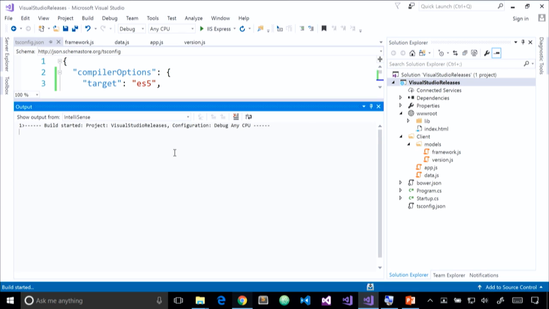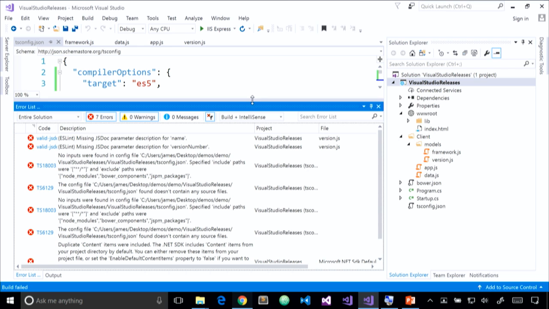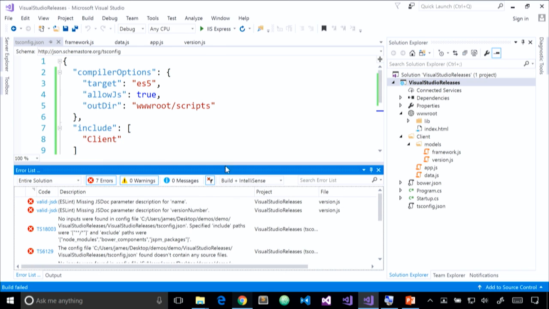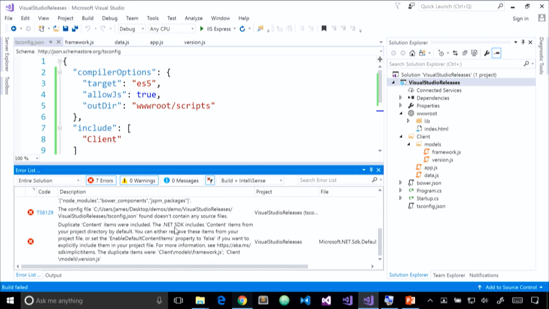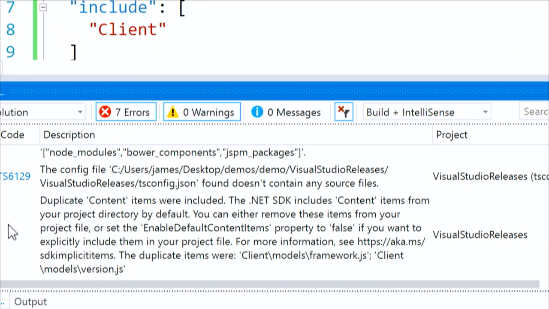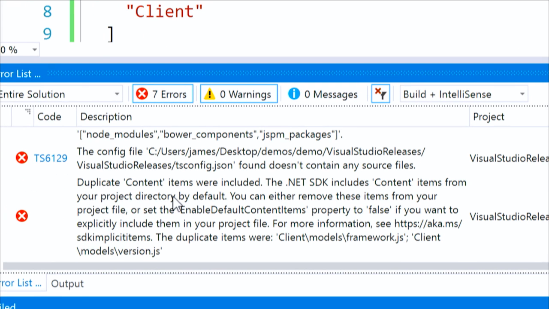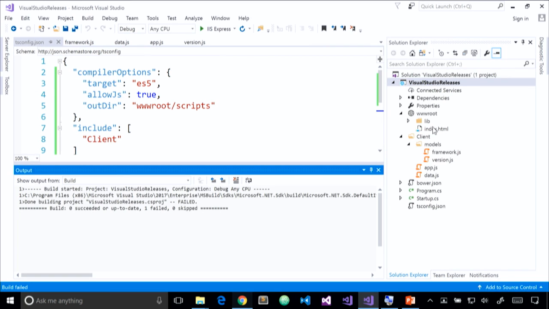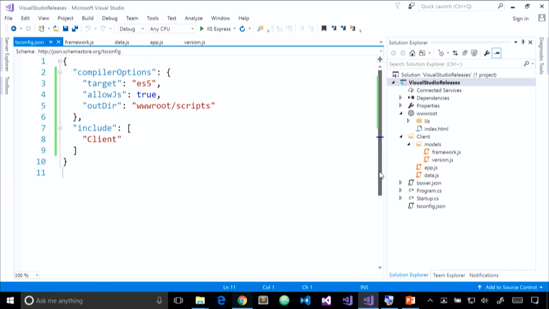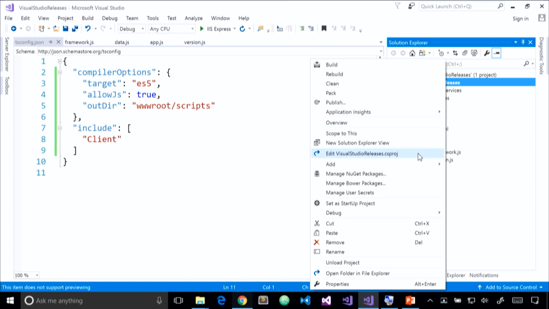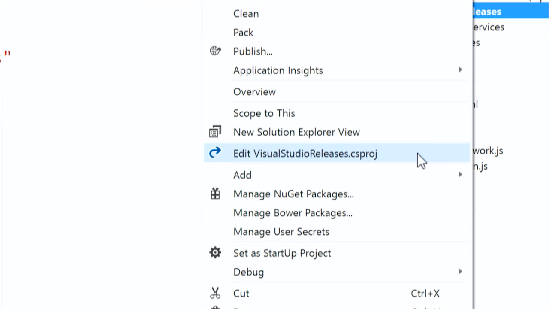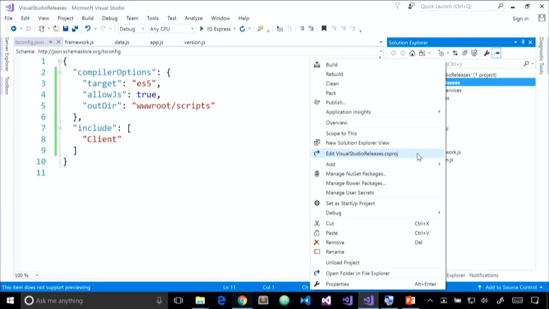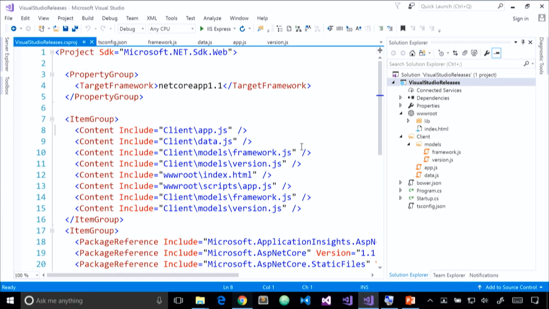So I'm going to press Control-Shift-B to kick off a build in our project. Oh, and we get lots of failures. The one we need to pay attention to is this bottom one down here. It says duplicate content items were included. This happened because I dragged and dropped from www down into the client folder. If we right-click on our project, like you may have seen in other demos, in ASP.NET Core web apps, we can now edit the csproj without unloading our project. Very slick. And notice that we have these content items, but there's some duplicates here.